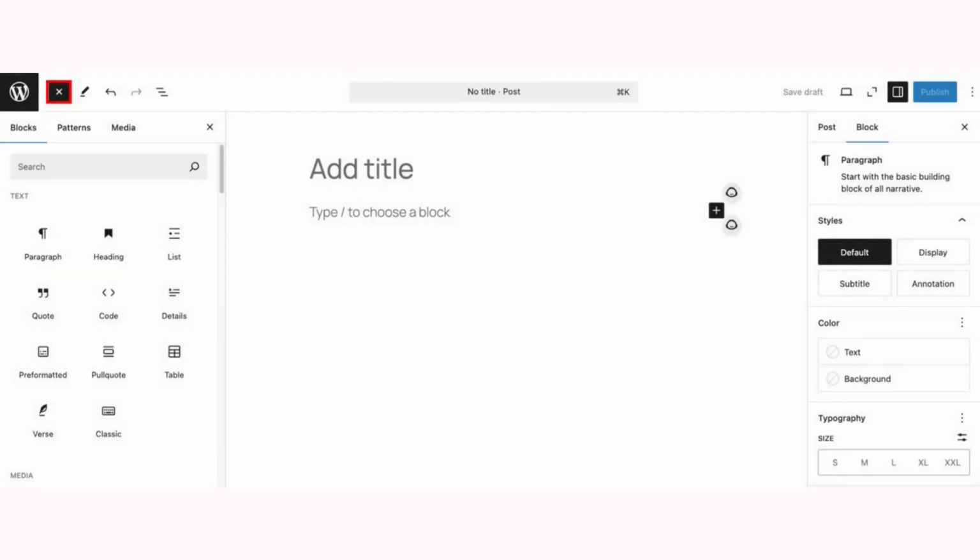A bit of history here. Gutenberg was introduced around 2018, and honestly a lot of people didn't like it at first. It felt strange and incomplete, but the idea was to move WordPress toward a more modern and flexible editing experience. At the start, Gutenberg was only for posts and pages. You couldn't really touch the header or footer.